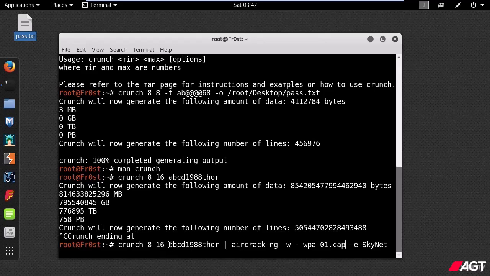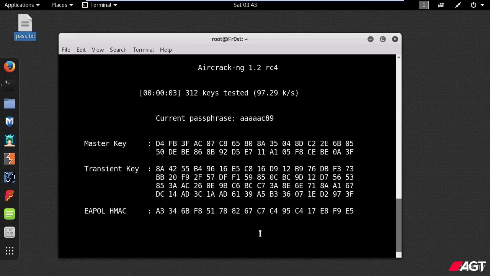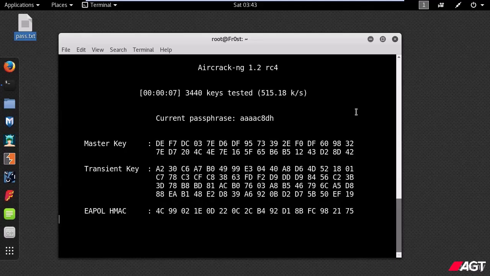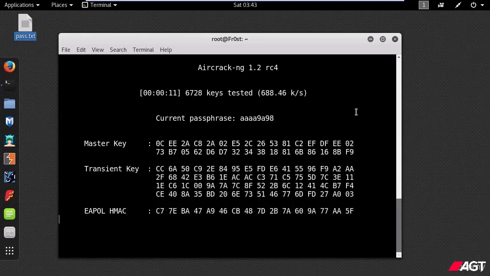Now all the passwords that are generated here will be placed straight into aircrack and will be used for the cracking process. So you don't need to use a word list because you will use the input from Crunch. This method will save you a lot of time and valuable drive space.